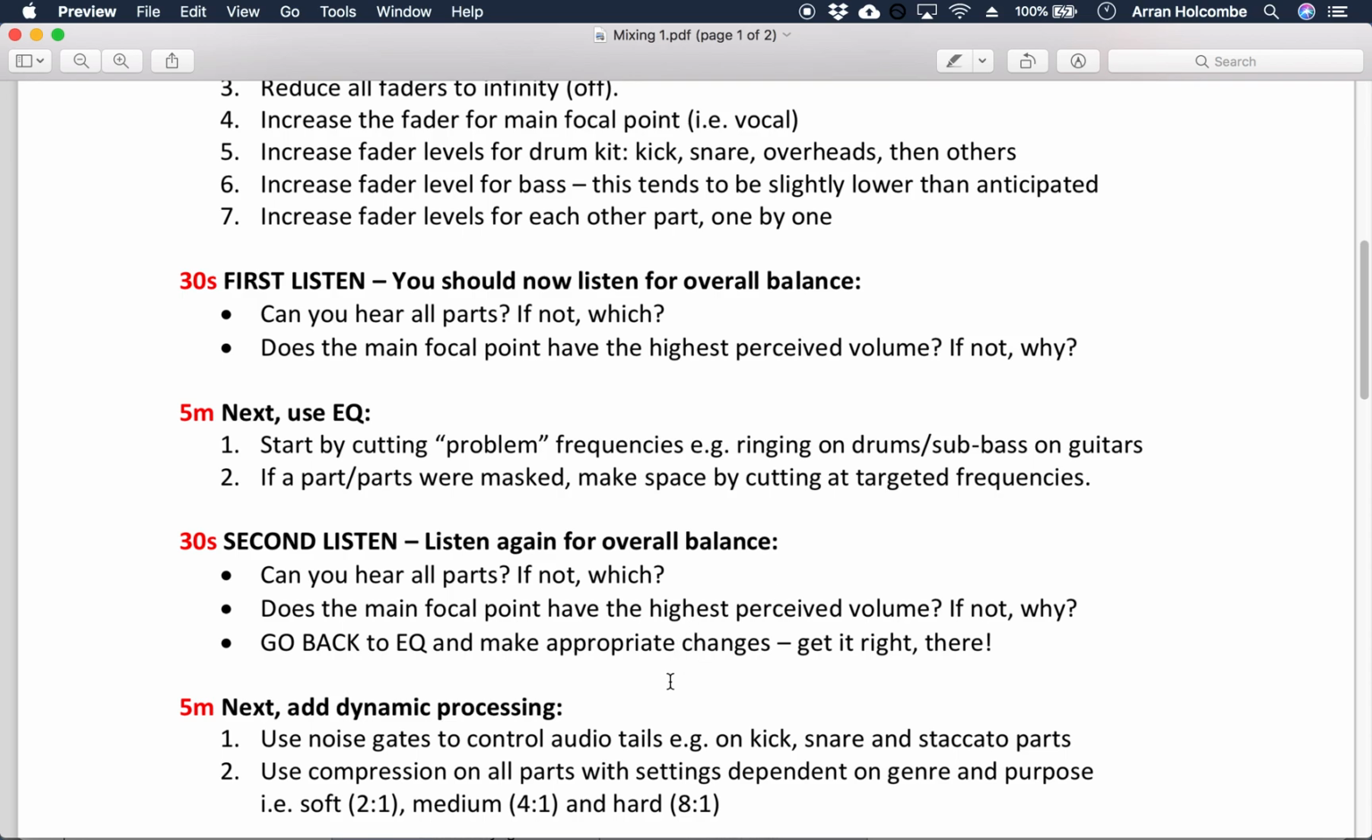You should be using compression on all parts with settings dependent on the genre and the purpose, i.e. soft ratios and soft compression would exist at about 2 to 1, medium ratios 4 to 1 and hard ratios 8 to 1. In this instance, on a bass guitar, we would probably want to set that with a hard, high ratio, because we want the bass guitar to have a consistent dynamic throughout. On parts like acoustic guitar, perhaps piano, you will want to set a softer or a lower ratio for compression, because we will want to retain the dynamic contrasts and the musicality of the performance.